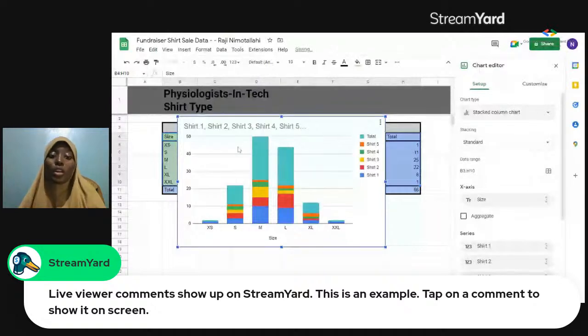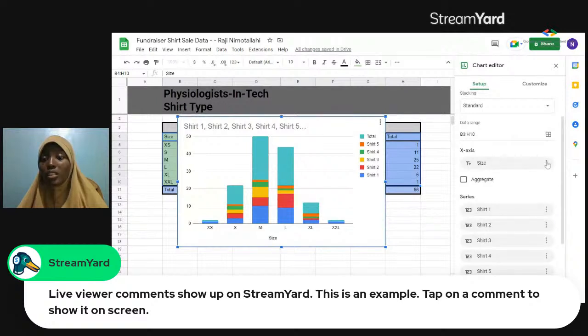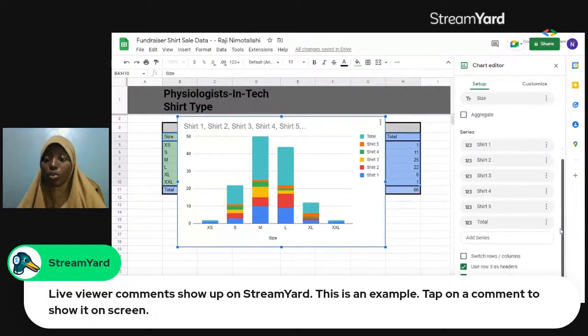So we already have the extra small. This is the total and this is the size. It's supposed to bring total here. Okay, no worries. We're going to be editing it to look more friendly. Very standard. So all you need to do is edit the size. You can customize it. You can remove all these if you don't want them here. Also, you can switch your rows.